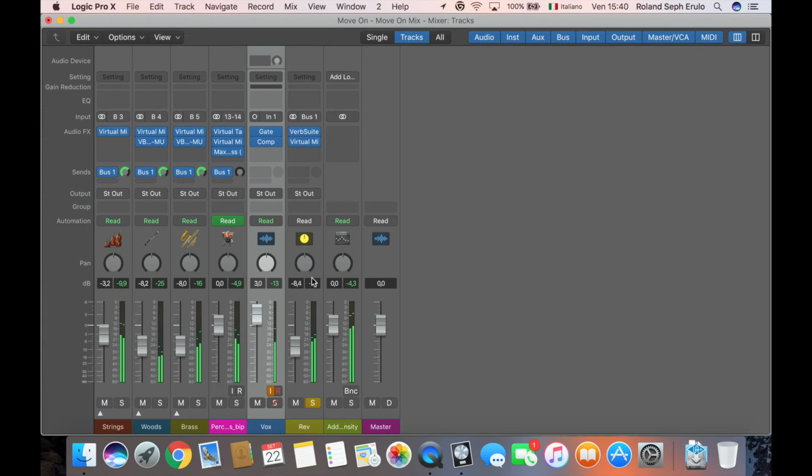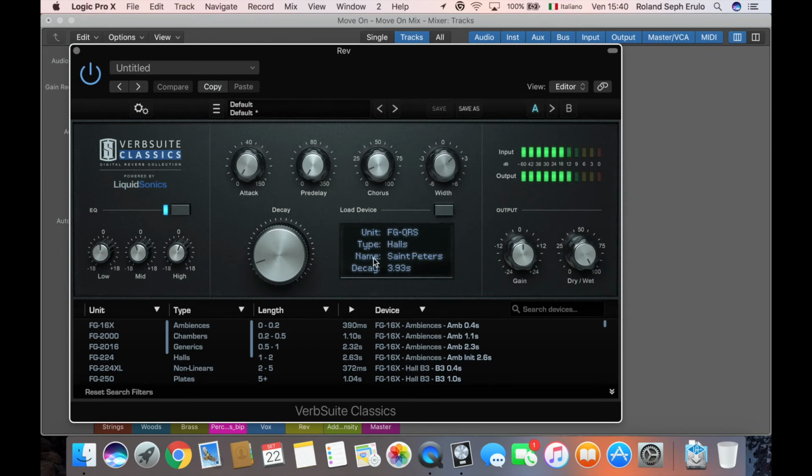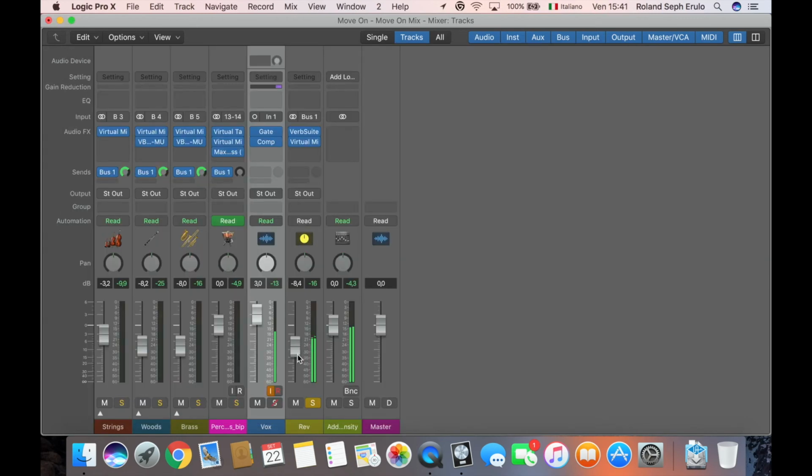The reverb. This is the reverb I'm using. Is it a cathedral, maybe? Do you remember? Yeah, a hall with a really long decay, almost 4 seconds. Not so low in volume, and everything except percussion is going into my reverb.